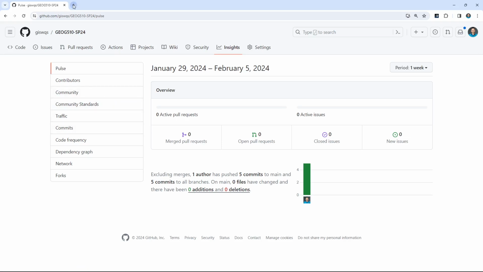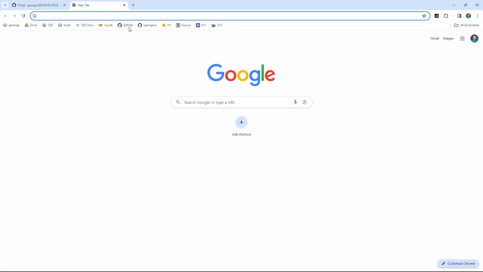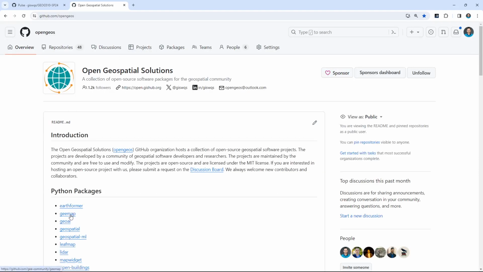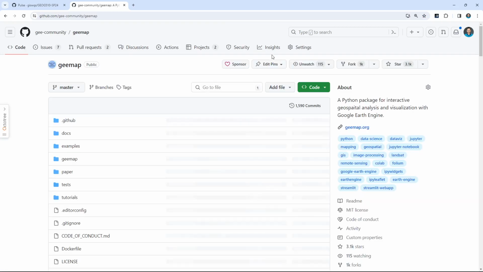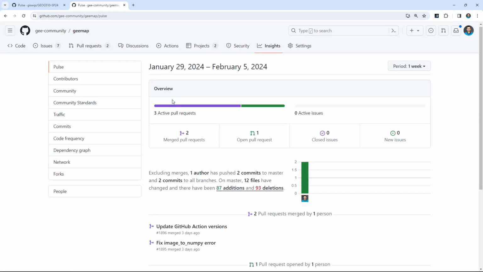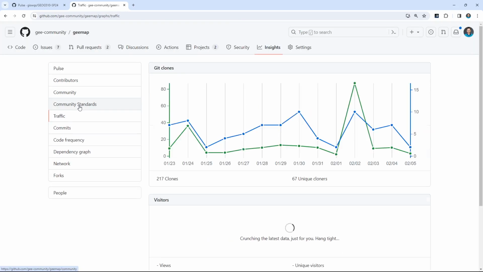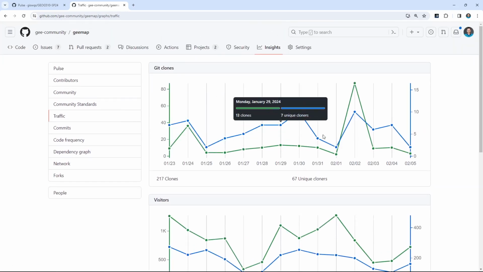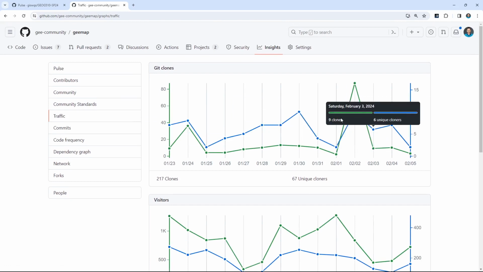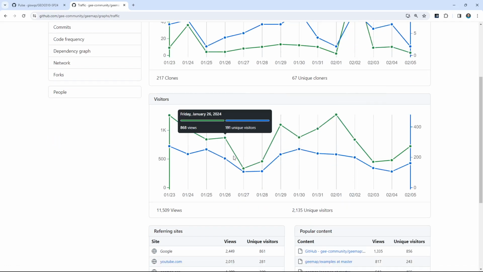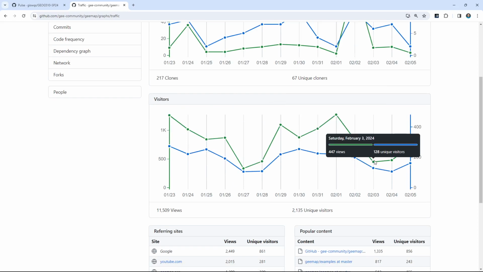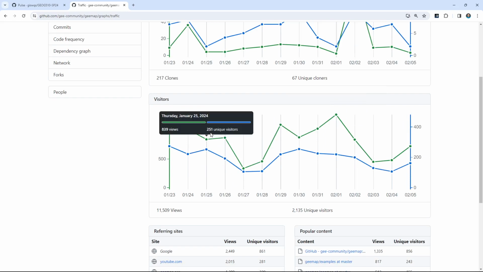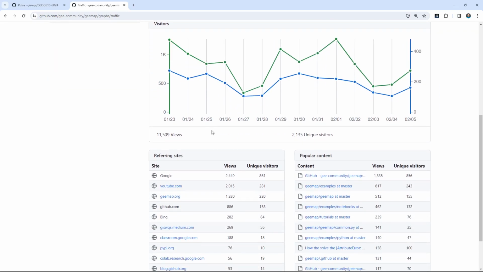Right now, there's not much, but I can quickly show you maybe, how about, for example, Gmap, so you can see what it looks like with a little bit more information. For example, in insights, I can go to traffic. So I can show you how many times people are cloning your repository, right? For example, 10 daily, and how many people are visiting your website daily, right? 100, 200, sometimes 1,000 pages. So that means people are using your package.